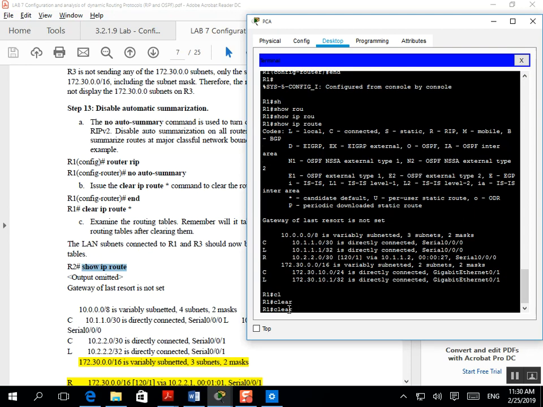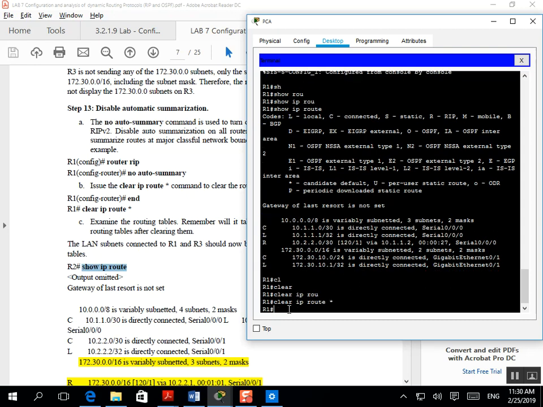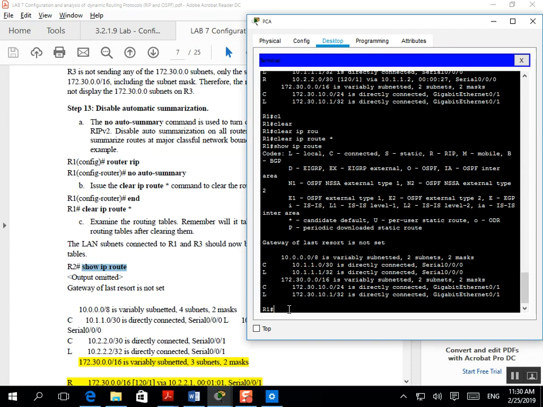Clear ip route, and this asterisk. Then we will show the ip route. No routes. Why? We cleared it. And normally the router will display only directly connected networks, the first forwarding table.